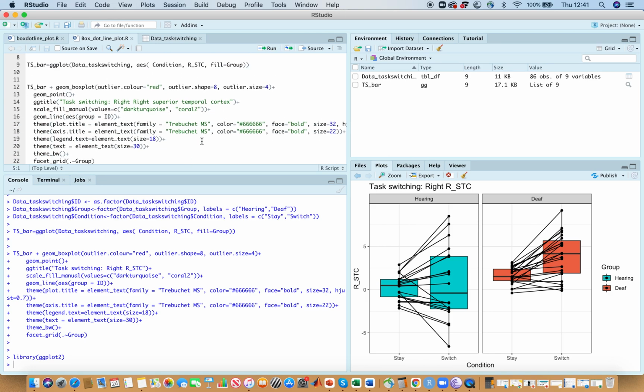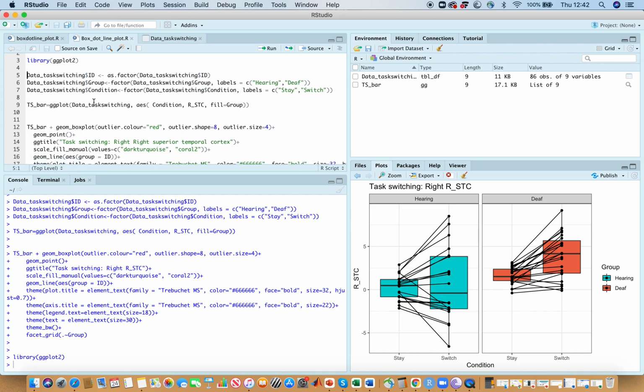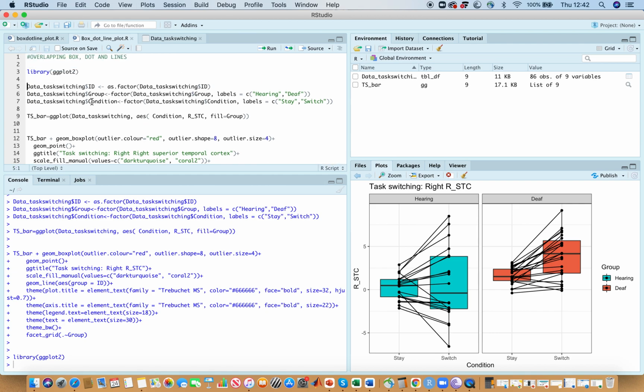Now let's go row by row through this script. The first thing I'm doing is telling R that some of my columns are not numerical variables, but name variables. Specifically, I'm doing this for ID, for group, and for condition. So I need to tell it which spreadsheet to look at.